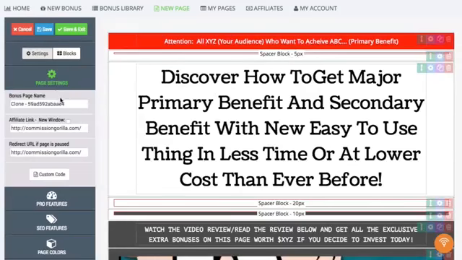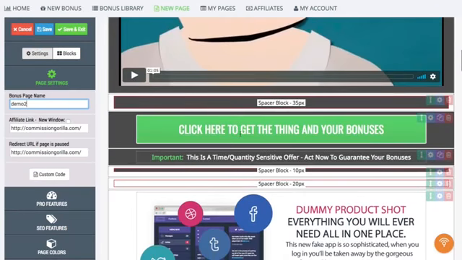Now, with our page settings, this is the bonus page name. So this is basically the slug that's going to show up, and it's kind of ugly, so we don't really want to use that. So I'm just going to do something like, let's say, demo 2, but we can of course name this whatever we would like. Now your affiliate link, which would go onto any of these buttons here, this is where you would paste that, and you can have it open in a new window if you choose.